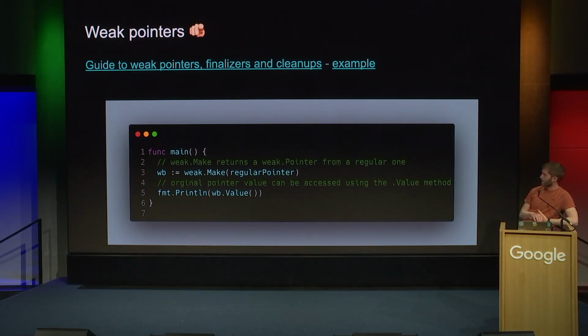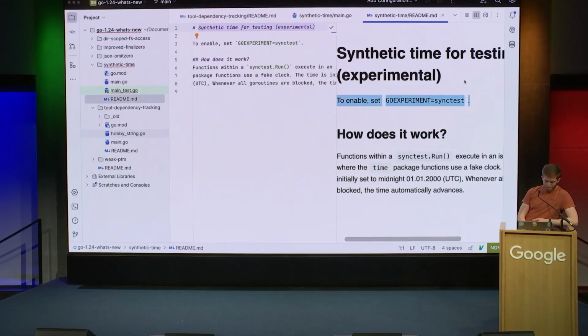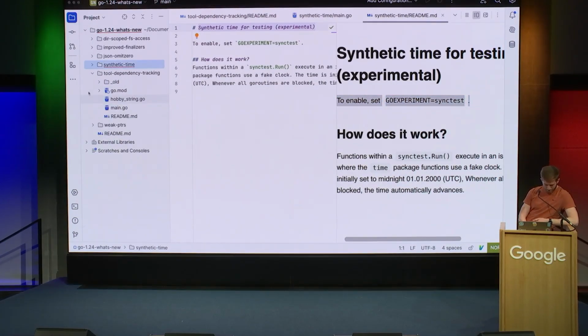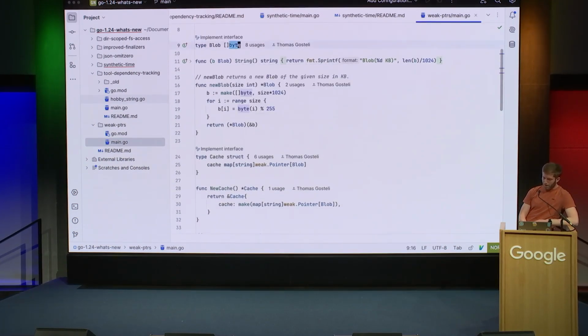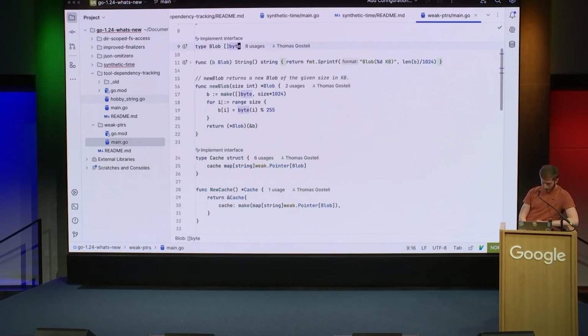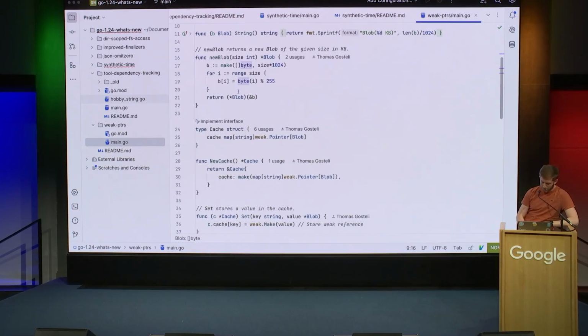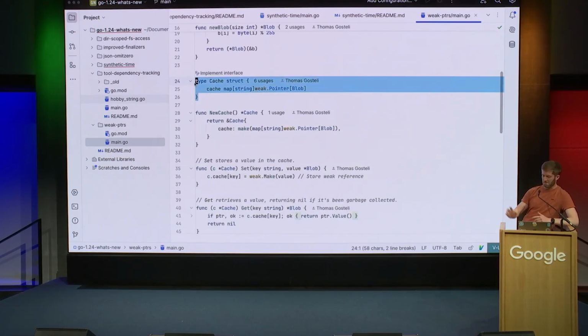Then there's weak pointers. So basically what the slide says, you can now take a weak pointer from a regular pointer and you can get the value using the value method of this weak pointer. I struggled a bit to find a useful but simple enough example for this, but I ended up writing this here. There's a blob type, it's basically a slice of byte. Some function to generate a blob, which actually has a bit of a size. And then I wrote a cache. So there's basically a string which you can use to identify a bunch of blobs.